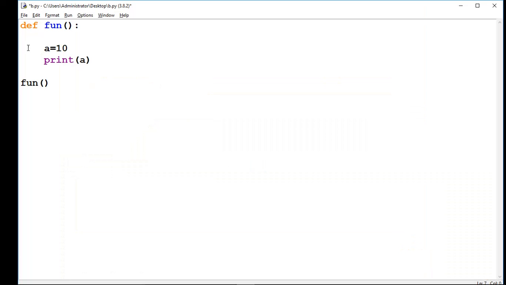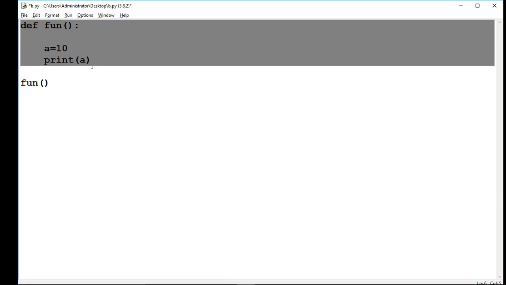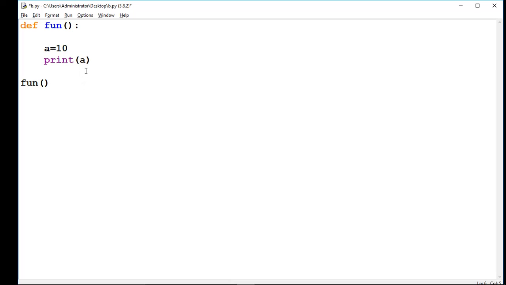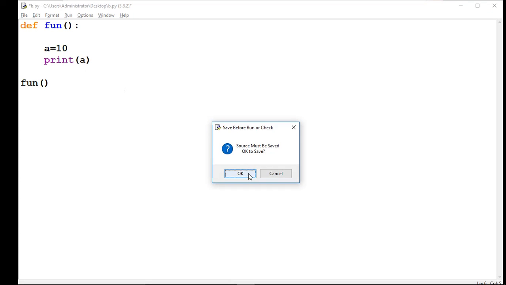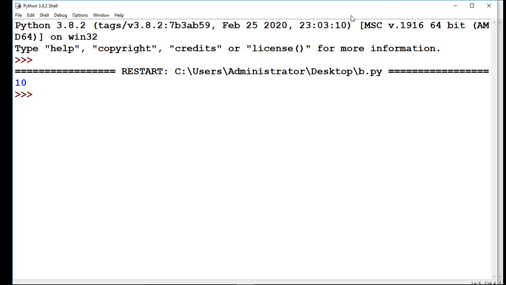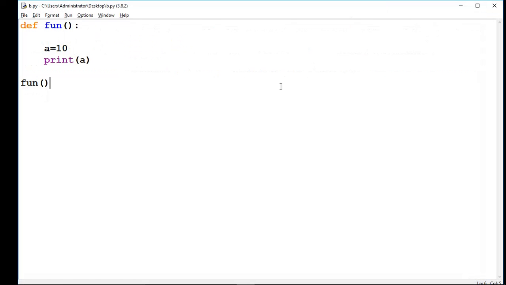For example, a simple function I have declared with name one: a is equal to 10, print a. If I execute this program, the function call goes to its definition, and inside the definition the statements a equals 10 and print a are written, so it will simply print 10. Check the answer: the answer is 10, correct.